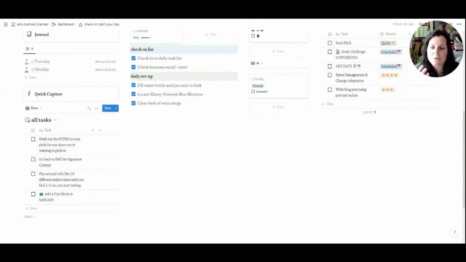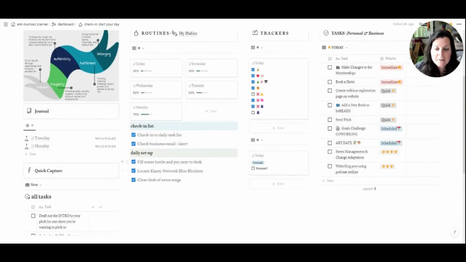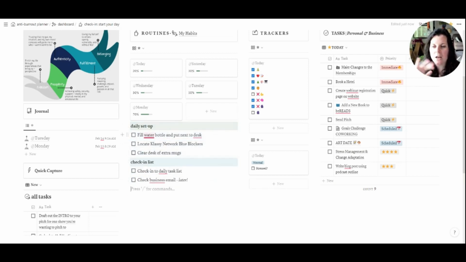What this will also do is show any new to-dos that have been created. So if I created a to-do and I need to assign a due date to it, I can do that really easily from this menu. But as I was saying, one of the first things that I do is I go into this check-in list. And these are the things that I do every morning to get myself set up for my day. I check into my daily to-do list, and actually, I usually do these in the reverse order. So I'm going to flip them right now. I usually fill up my water bottle and put it next to my desk so that I actually have water to drink.